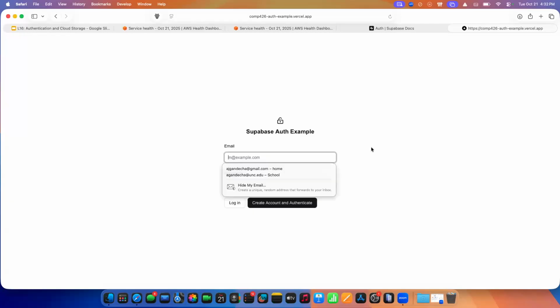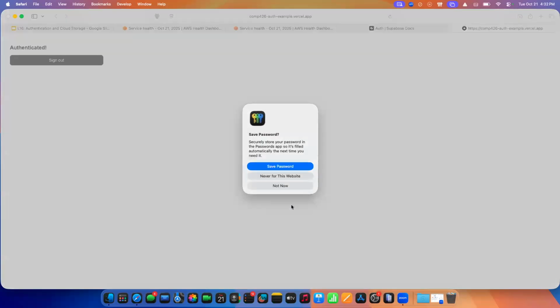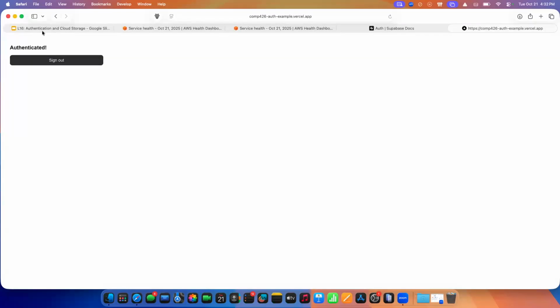So I'm going to type in, for example here, j@gmail.com. And then for a password, I will type in some sort of password. And then I will just press on create account. So I'd like you to follow along, create some account with an email and a password. You can use any that you want. And when you press the sign up button, I'll just say not now, you should see that there's a link here that says that I am authenticated.